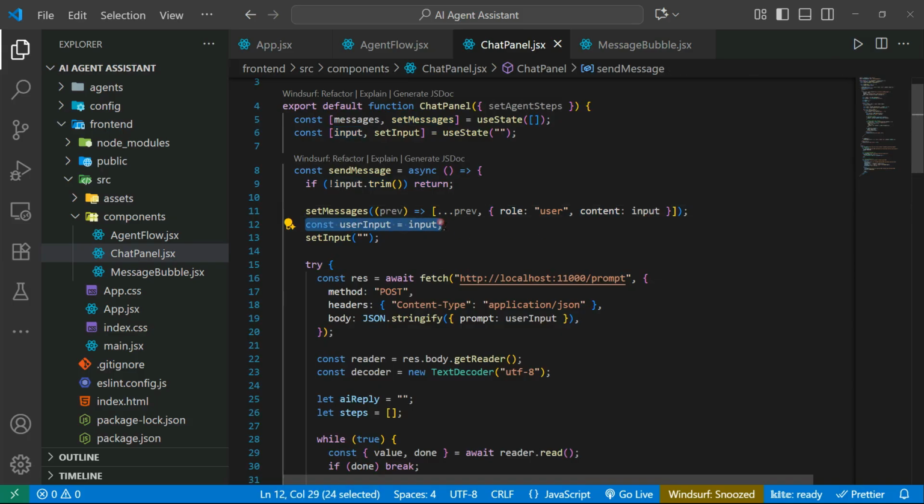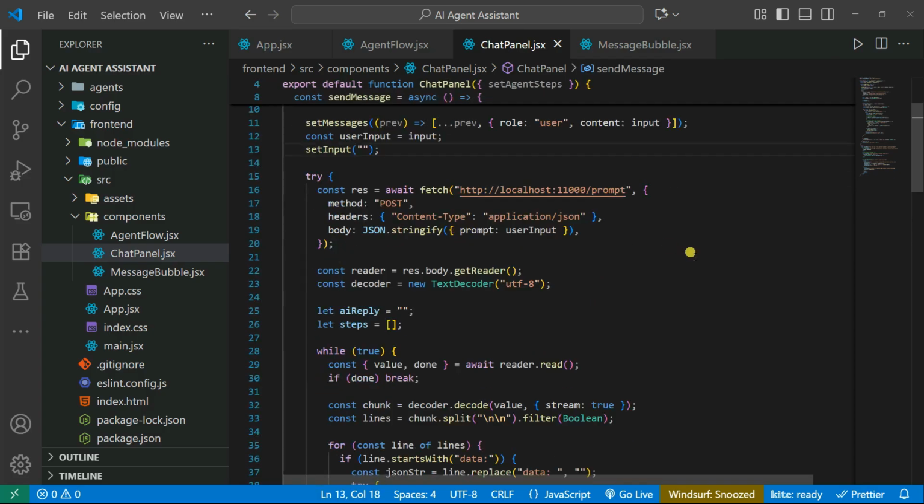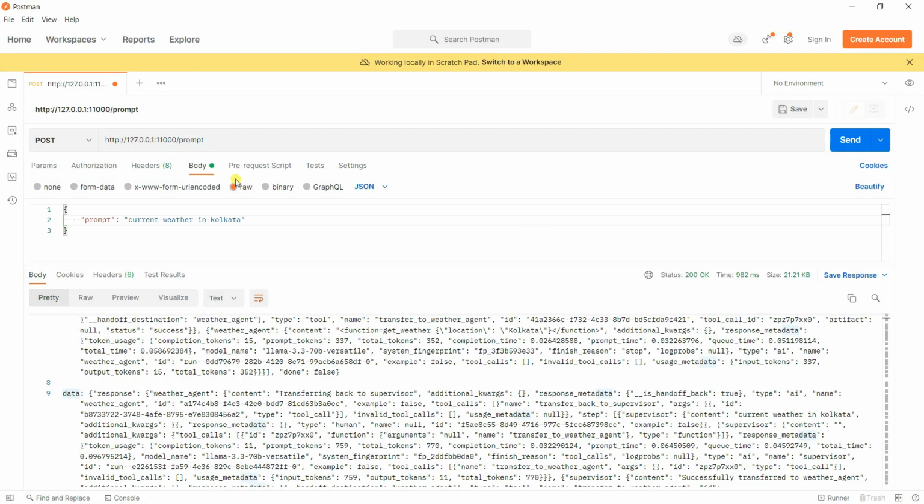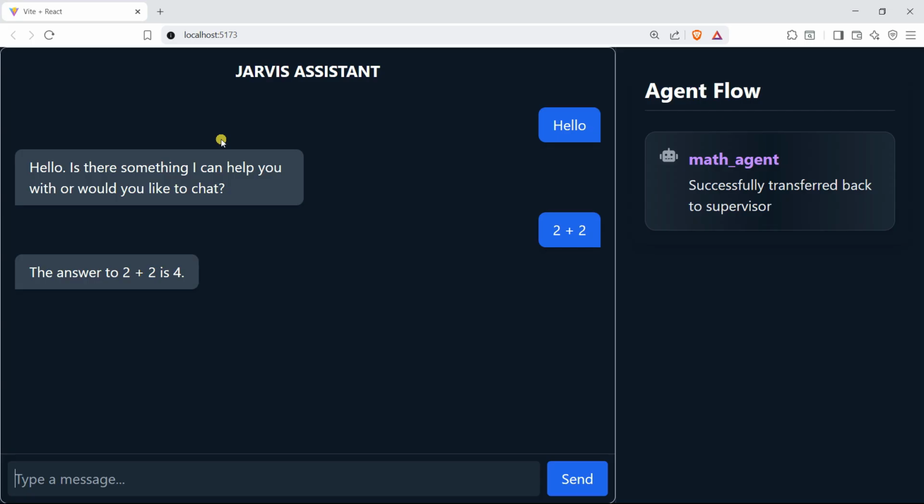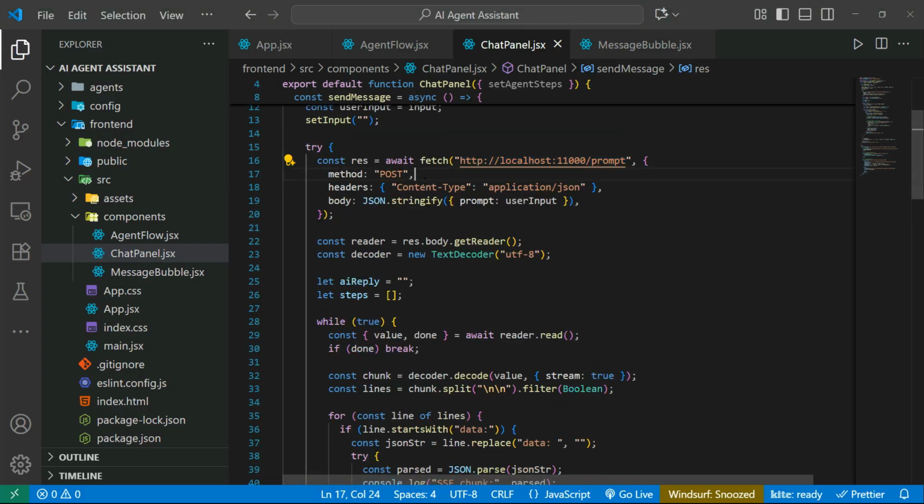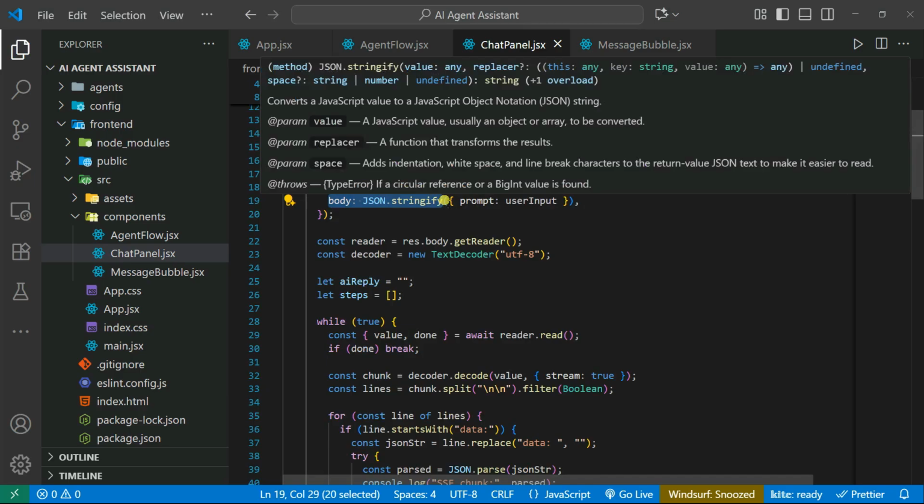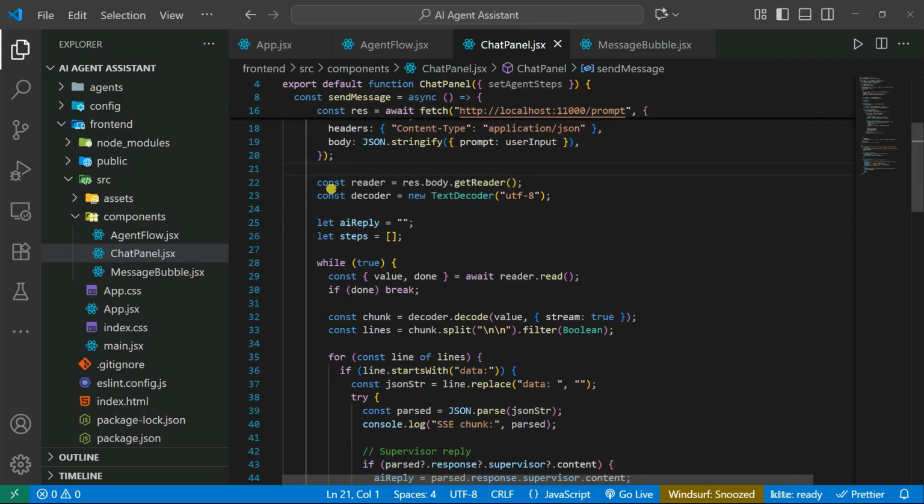Then we set the user input and also set the input as null for the first time. Now to call the API that you actually created, we use the fetch method. So, a constant res equal to await fetch, and you give it http://localhost:1100 and the prompt that you can see here. After that you give the method as POST, and the header content type is application/json, and in the body we just give JSON.stringify, because we need to make it a string so that we can also show it in the form of JSON.